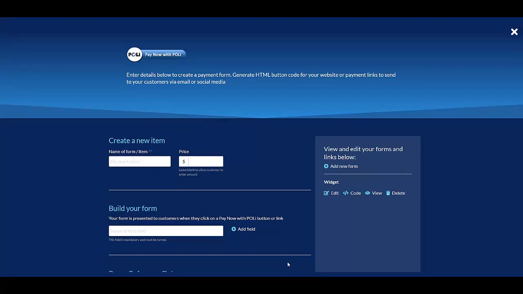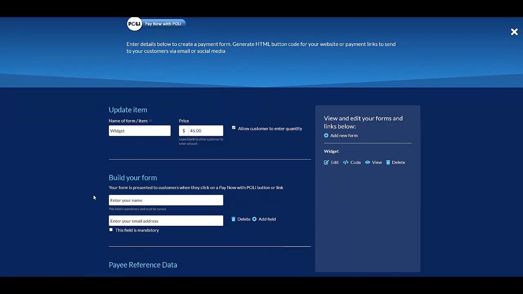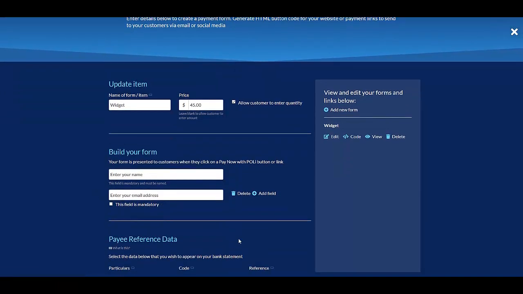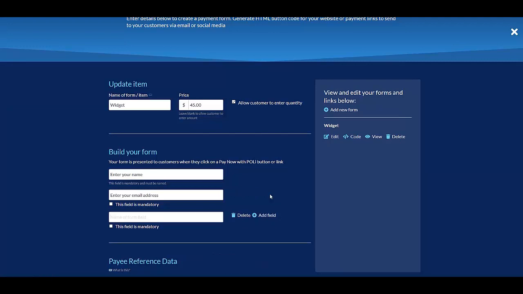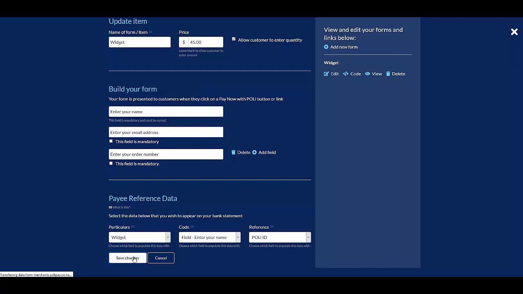Now that I've created an item called a widget, it appears on the right-hand side of the screen here. Now, if you want to edit that item, you can press this button, and virtually anything about the item can be edited. But for an example, I might want to add another field. So I'll put enter your order number here, and then I'll save that change.